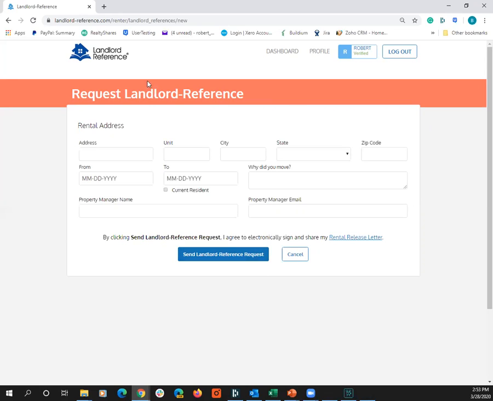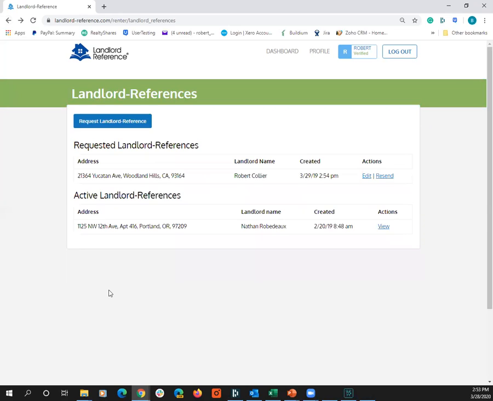Once that's done, you go ahead and just repeat this process for all the different locations that you've lived so that you can actually see a complete view of your renting history. Once again, once you create these requests, they will all appear here in the Request Landlord Reference area, and they will appear here until the landlord themselves completes the report. Once that's done, it will move from the requested landlord references down to active.